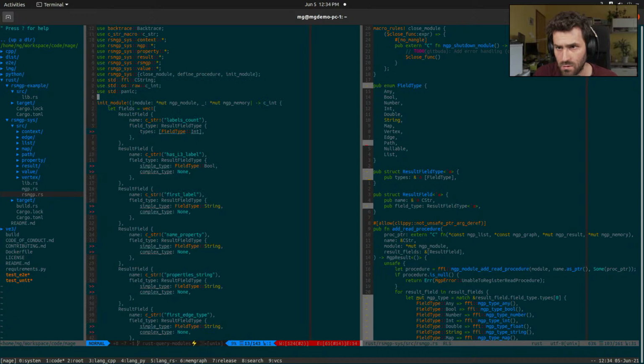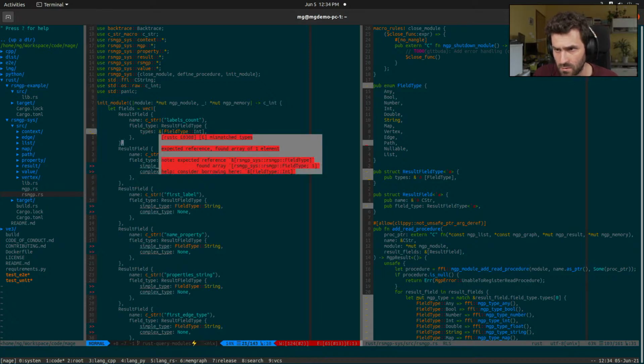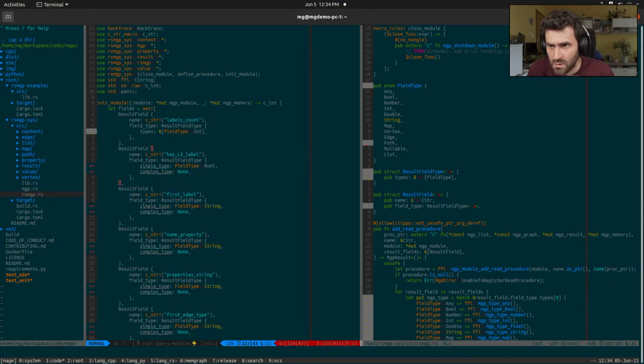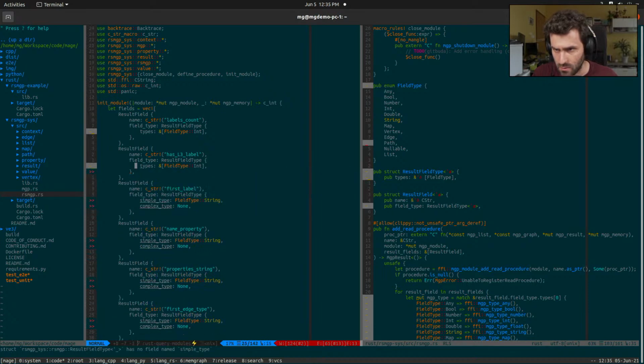Okay. We have field type, but the problem is that we need a reference here. Yeah, this is going to work, but it's not that amazing. But yeah, I prefer this more because that's more correct.